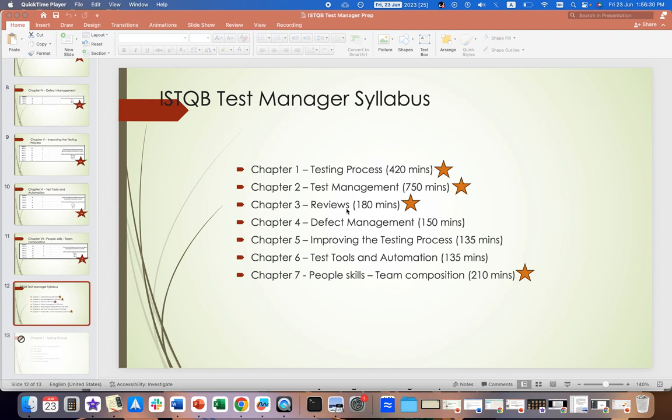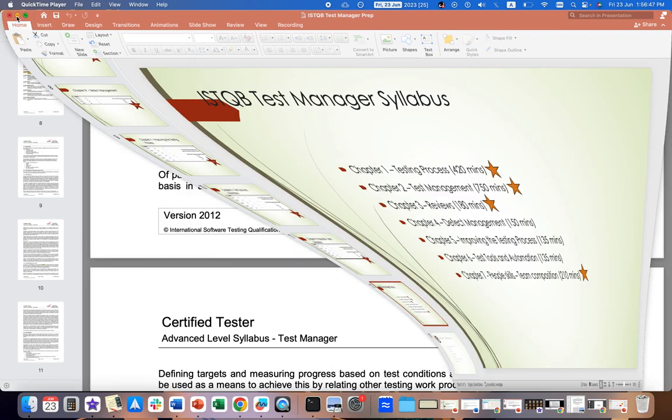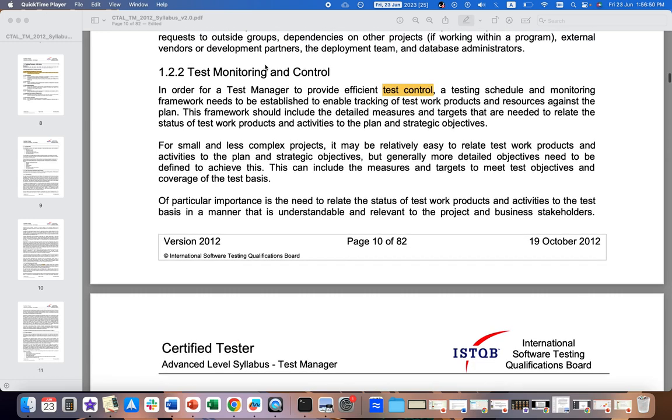In this video, we are going to continue with the chapter 1 testing process of the ISTQB test manager syllabus. In the last video, we have already started with the first learning objective of this chapter, which is test planning. And now we will continue with test monitoring and control. So this is the test monitoring and control section.